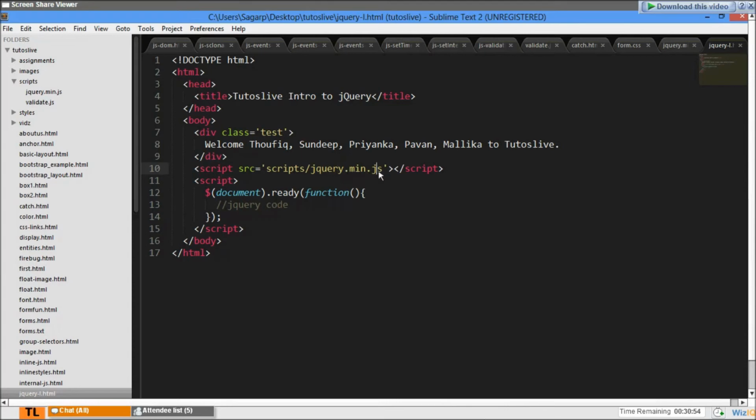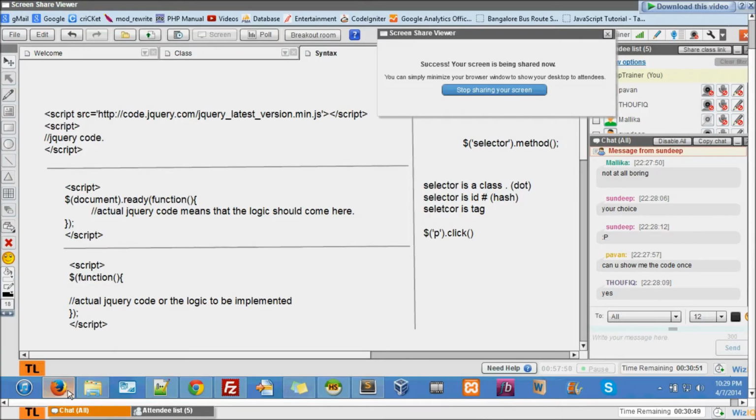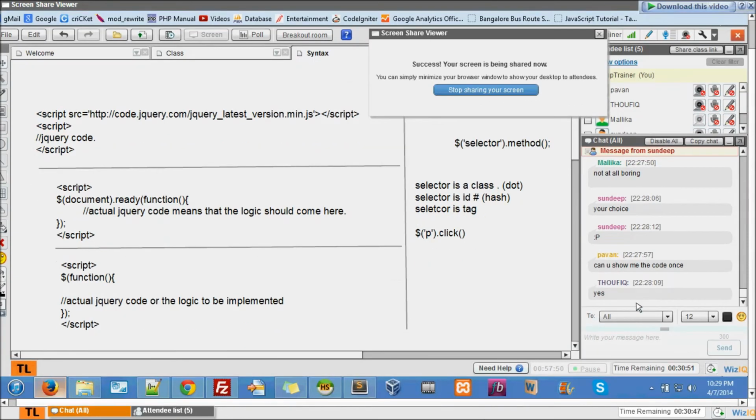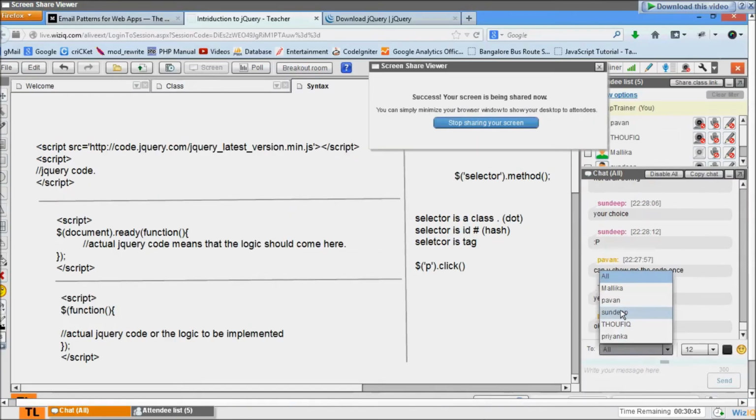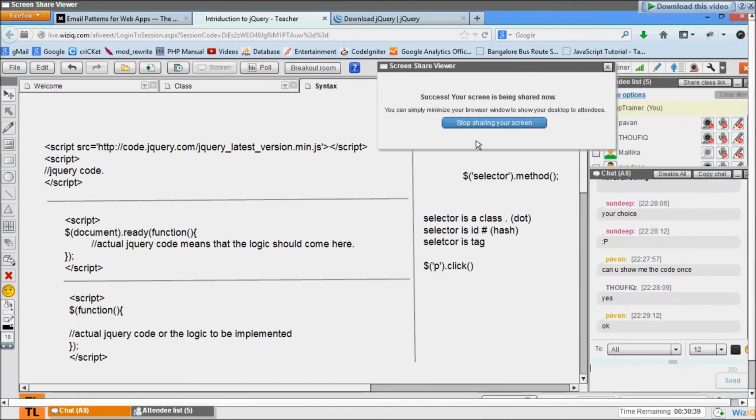So yeah, let's go ahead and see what we got over there. Usually there are so many ways you can execute this file, but my way is drag and drop. So I drag here, I drop here. You see here, it says welcome Taufik, Sandeep, Priyanka, Pawan, Malika to Tutoslive. This is the code.